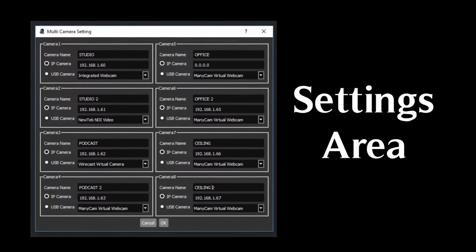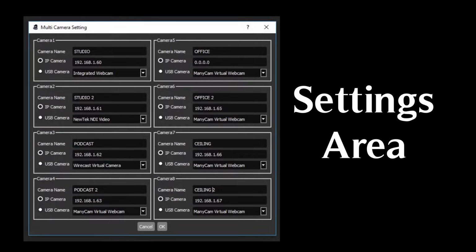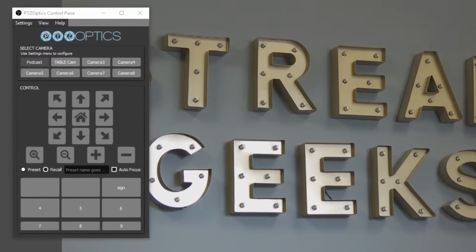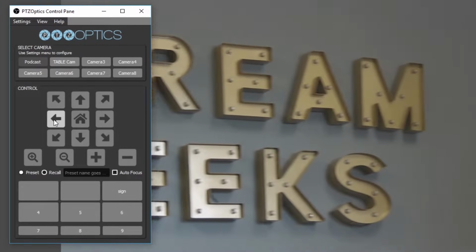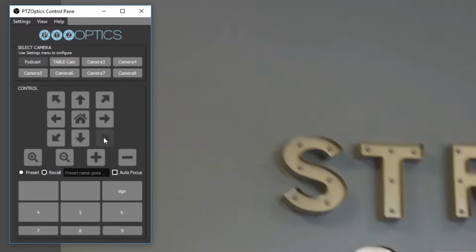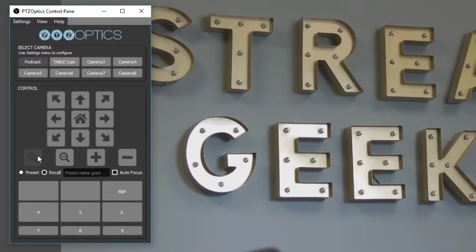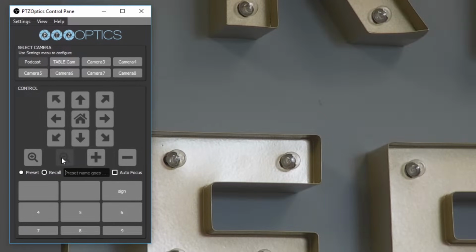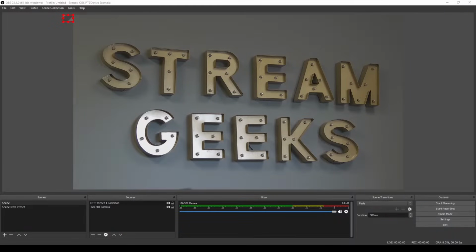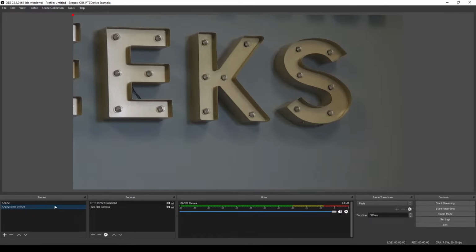Once your cameras have been entered into the settings area, you can select a camera simply by clicking the camera's name on the main control panel. This application will save all of your camera's presets and immediately set up the interface for the camera that you would like to control. If you would like to automatically recall a PTZ camera preset when you click on a scene inside OBS, you can do so using a web browser input.